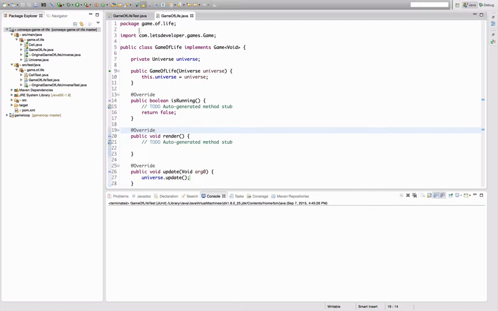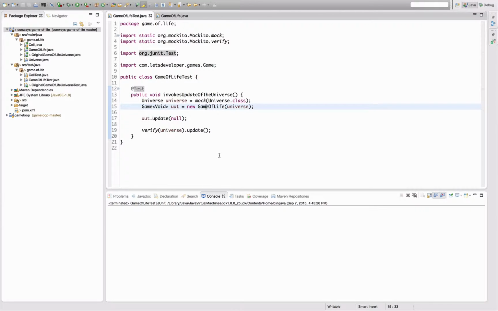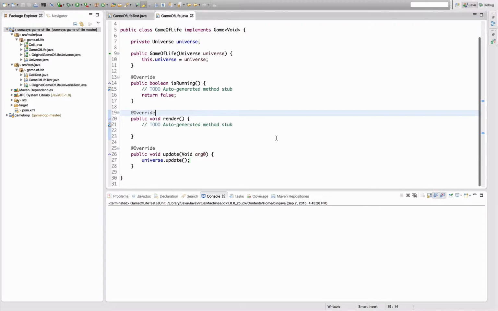Okay, so now let's see how we continue. What's the next thing I want my game of life to do with my universe? What we have left is two things in this class, two methods that I have to implement. The first one is running, the second one is render.